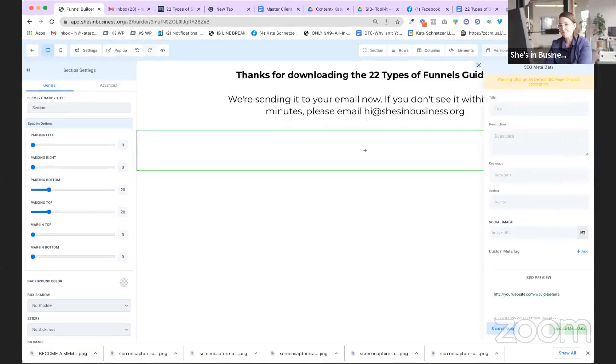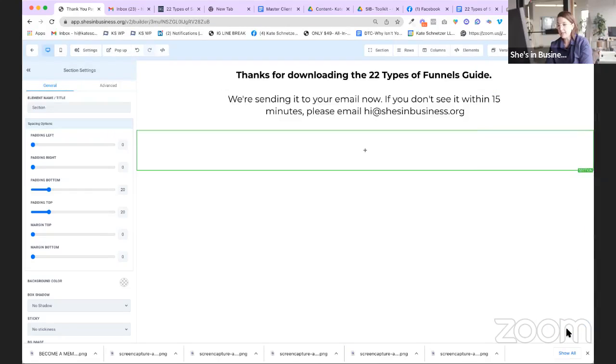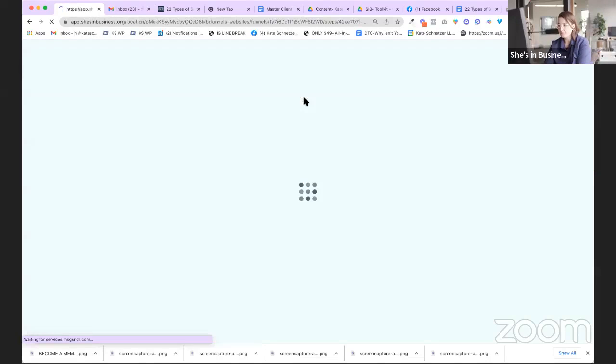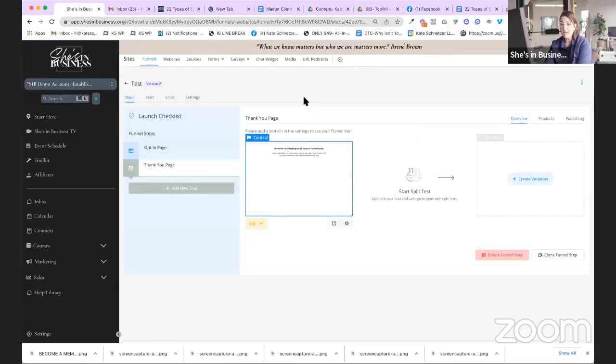So I'm going to save it. And this was the thank you page. Update metadata. I'll save it one more time, and then I'm going to go back. Okay. Now this is where I think people get the most hung up.